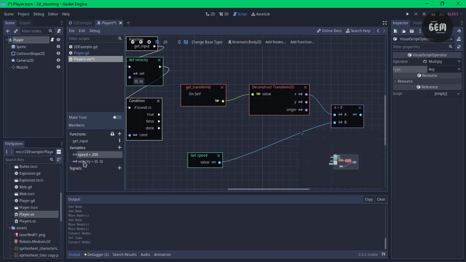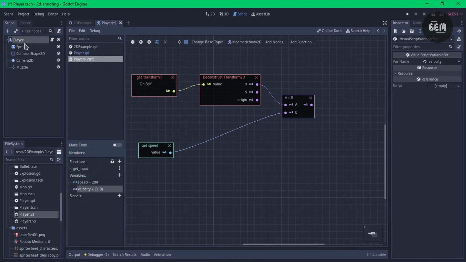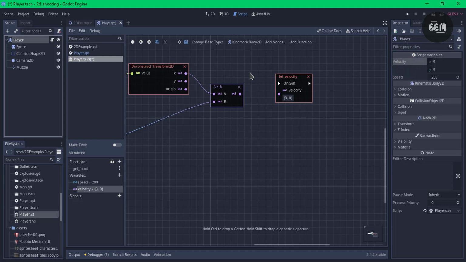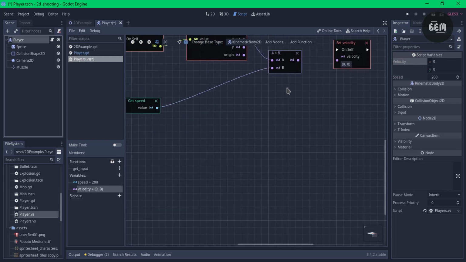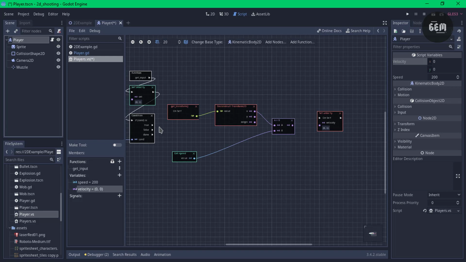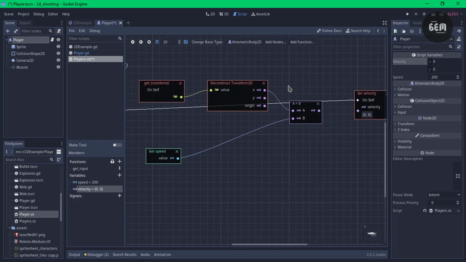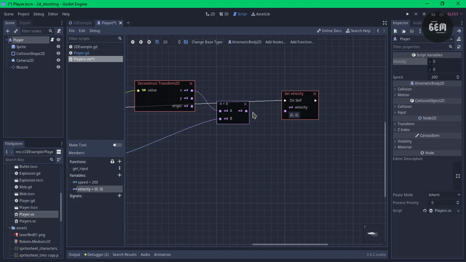Now we can go ahead and get our velocity. So for velocity, let's select our player, and from the script variables, we can go ahead and drag in our velocity, which should set the velocity on the self. So let's not forget to link this. Once it's true, drag all the way here, and the value would be the results we get from multiplying our transform on the x-axis and our speed.